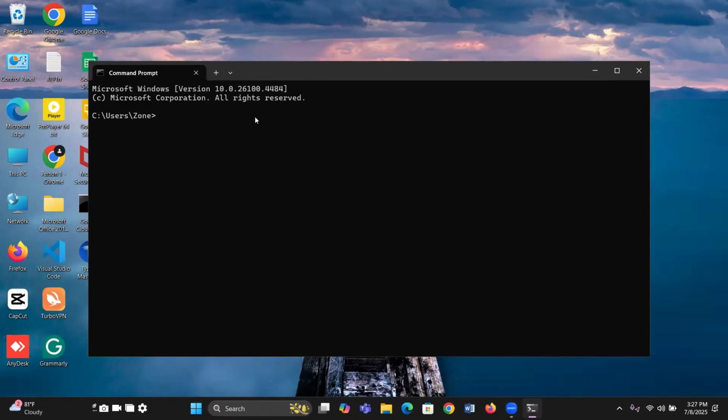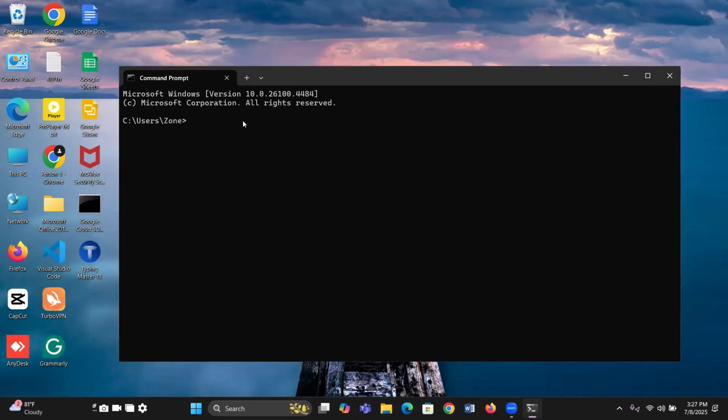You will see the command prompt. Then I will create a directory in my D drive. So type D drive, press enter. Now I'm in my D drive.